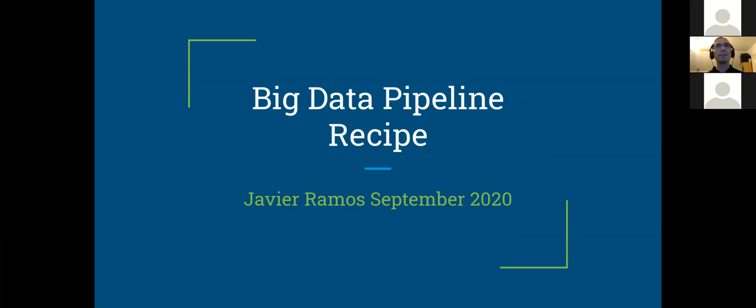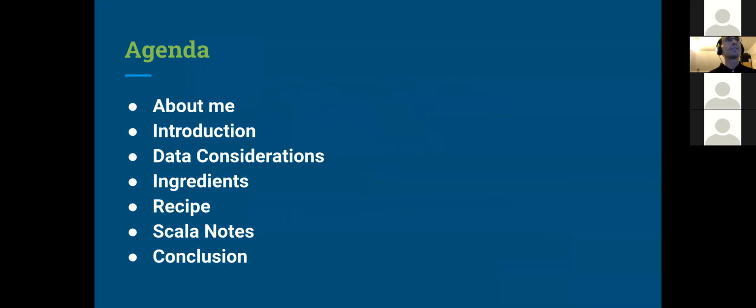any of the technologies or frameworks or even the process, which is quite different from building other types of software, like regular Java applications and so on. So basically, I'm going to talk really quick about me, the introductions, and then we'll go through the whole recipe. And at the end, I will talk a bit about the Scala aspect of this and the role of Scala as a language within the big data world, right?